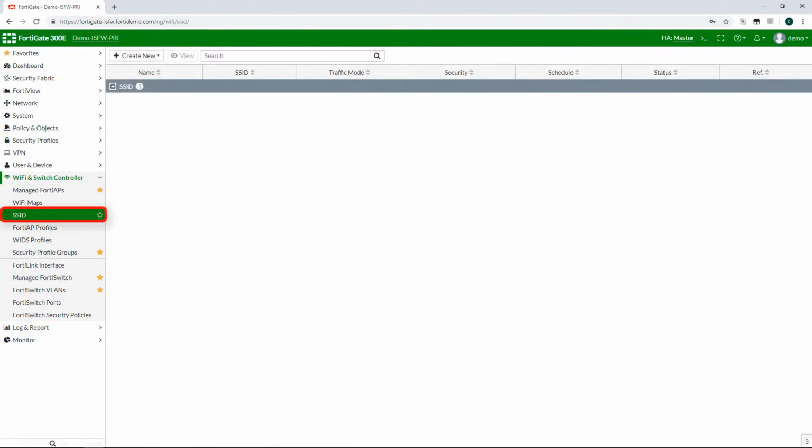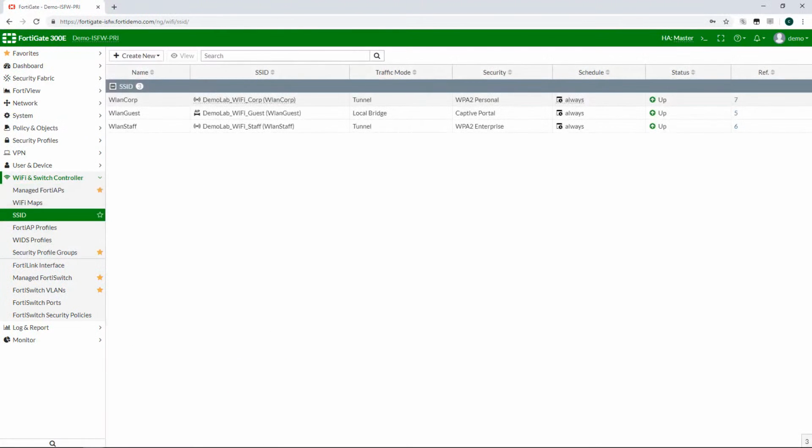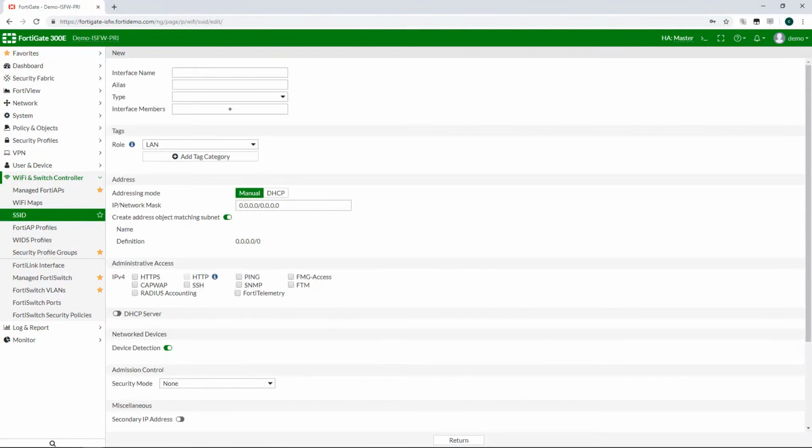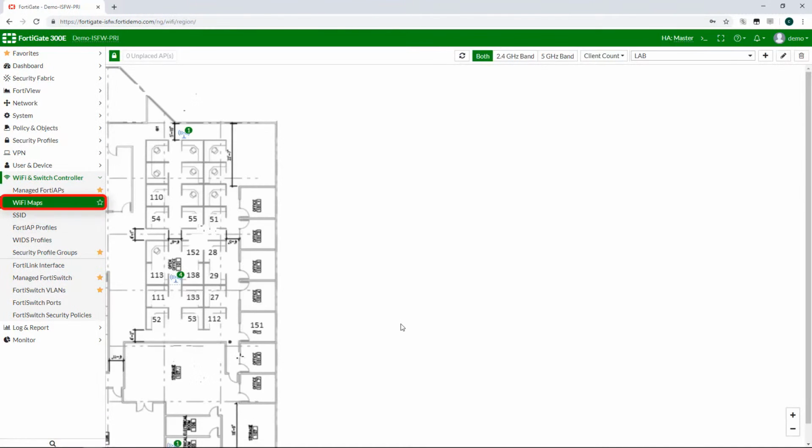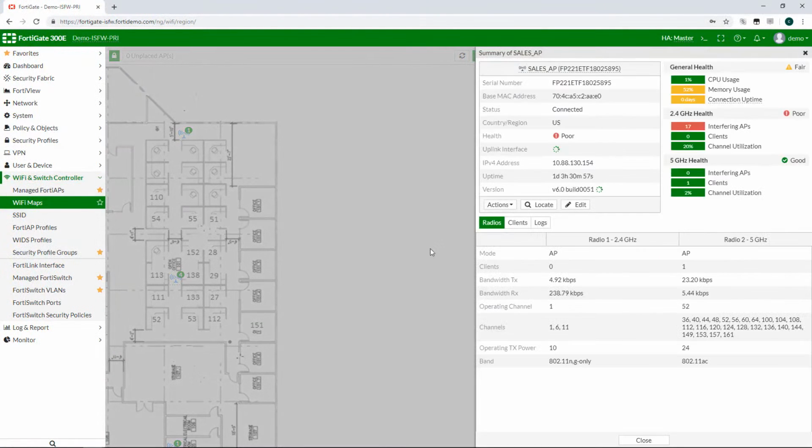You can set up your network in the SSID area. An SSID can be configured with the parameters you would expect, including SSID name, type of security, including captive portal, and so on. The new Wi-Fi Maps feature allows me to place my APs on a floor plan and then drill down to get information on specific APs, including their health and uptime.